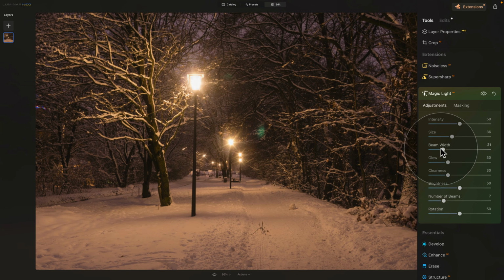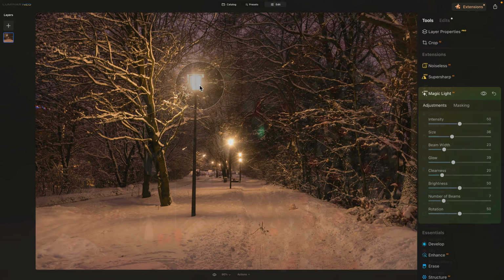With the size, let's see, we want it maybe a little bit stronger. With the beam width, we want it just maybe down a little bit, around 23. With the glow, I would add a little bit of glow. And with the clearness, yeah, maybe just somewhere around 20. Let's quickly look at the before and after, and I think it's looking quite cool. What I really like is that the effect also copies the color of the source of light. So that way we can really adjust different sources of light regardless of their color.